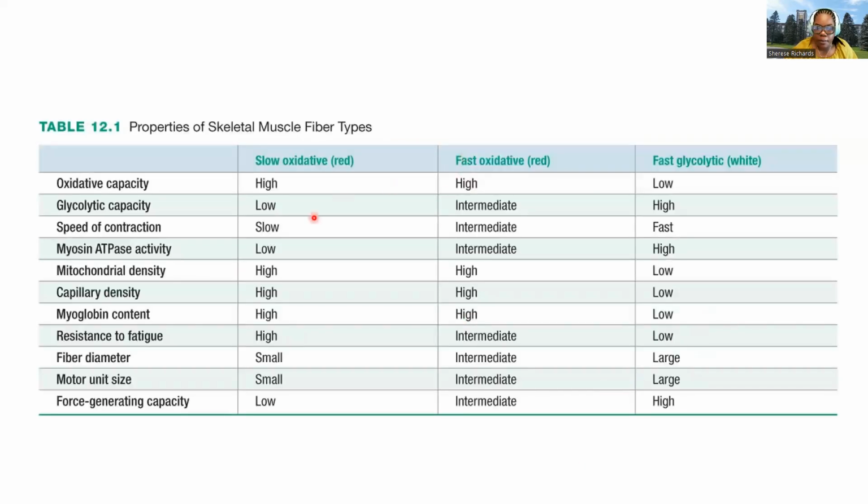And then here's a nice summary table, again, really helpful to help you identify the features of each of these, the slow end, the fast end, and then the intermediate. And then think about how their properties differ, especially as it pertains to the histology, okay?